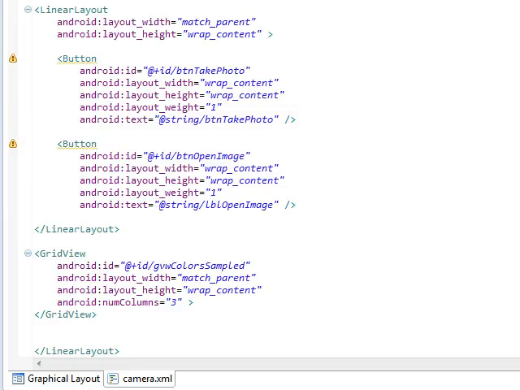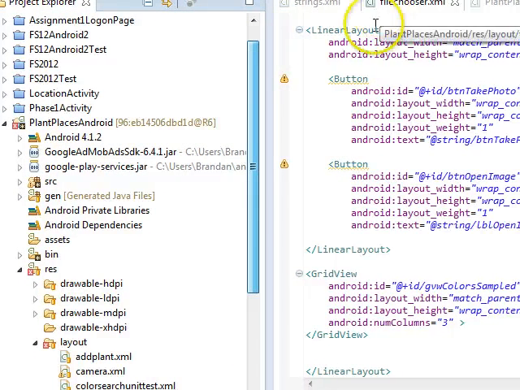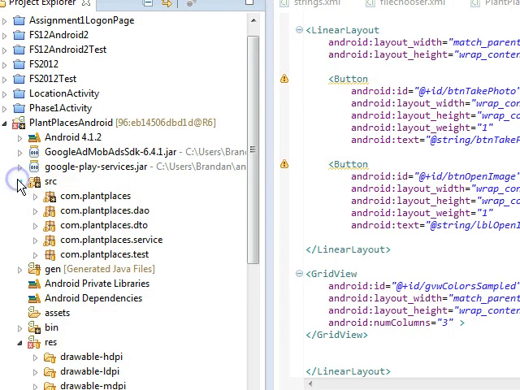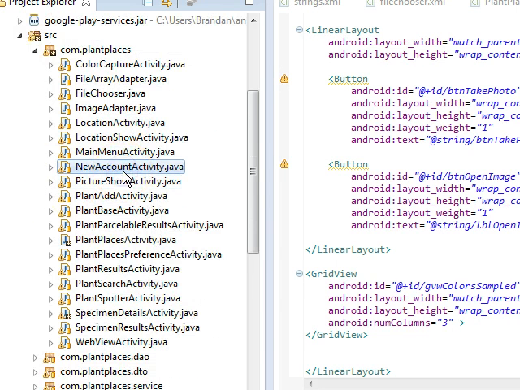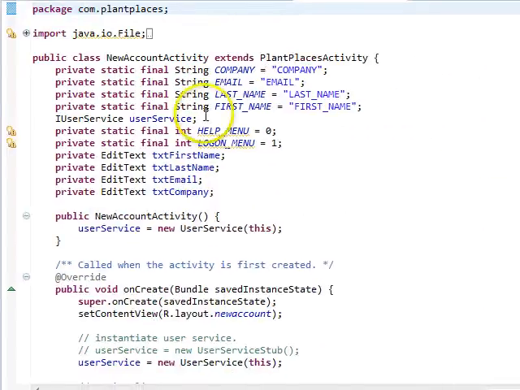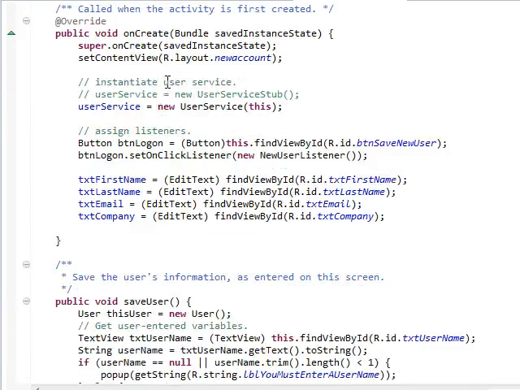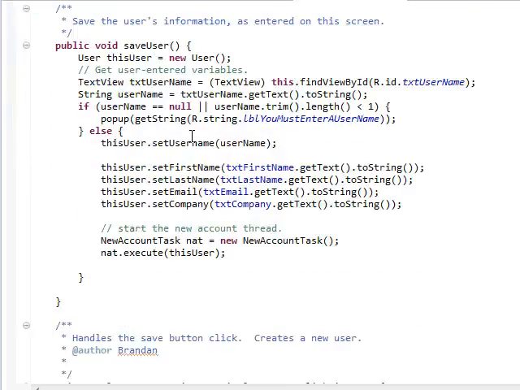Now we actually need something to happen when we click on that button. So what we will do is, as well as our layout, we'll have a UI layer that knows how to respond to those buttons. So if I go to something like the new account activity, this is actually a Java class that has the code that will operate when I click on that button. So it might just take a moment to load here. But this typically has user interface logic. So if we click down, we have our save new user, okay, and an on click listener.